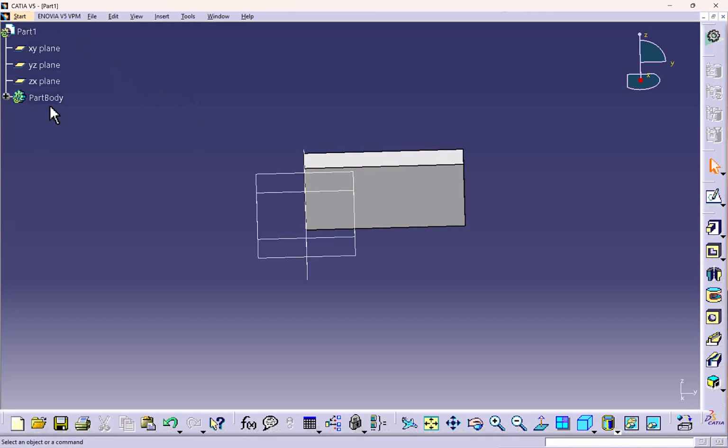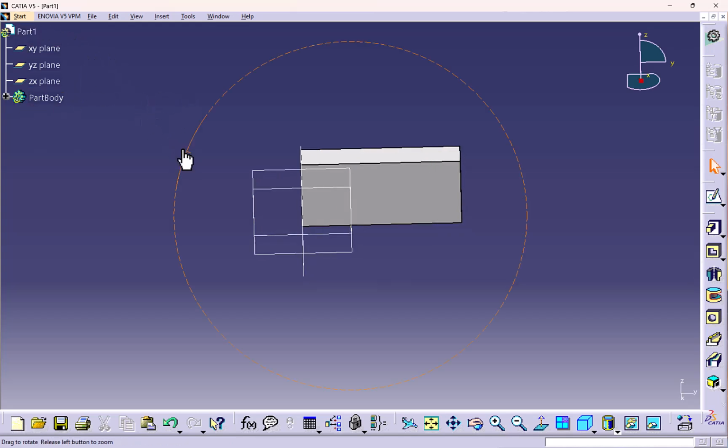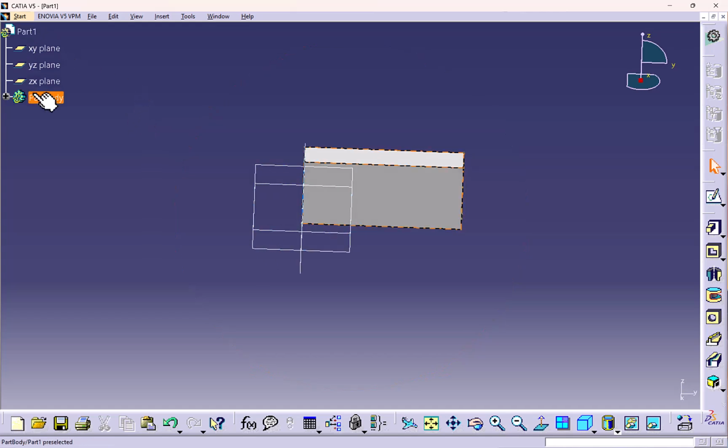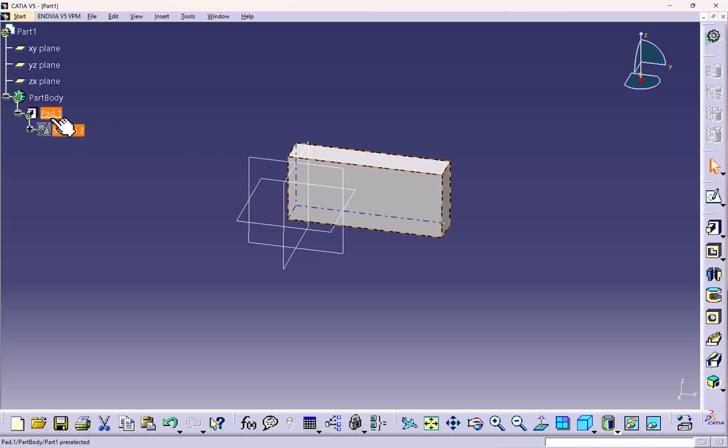Now here we have the specification tree. Whatever we make in the software will be shown in the specification tree. You can see I just created a small part here, so I can see the information of that. I created a pad and one sketch. Those details we can see here.